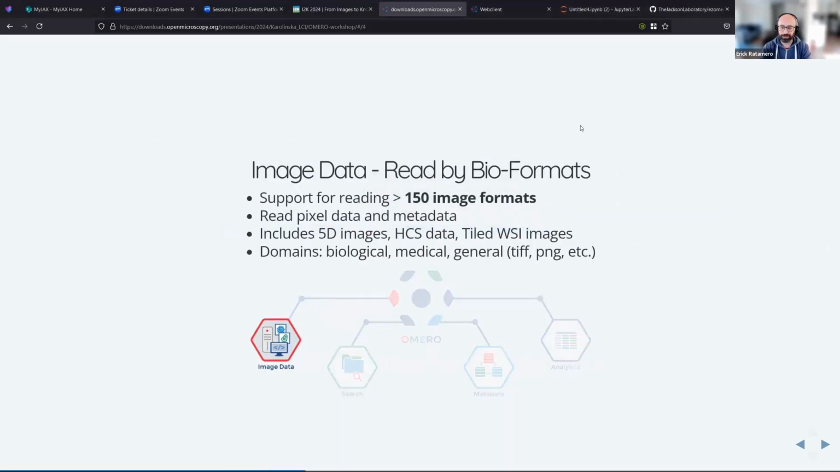Okay, so I mentioned Bio-Formats. Bio-Formats is also a thing developed by the OME team. You might have used Bio-Formats many times before, either knowingly or unknowingly. It supports reading more than 150 image formats. So essentially anything that your microscope spits out, Bio-Formats will be able to read. It can read both the pixel data, so the actual pixels in your image, and the metadata, so whatever the microscope vendor decided to put in that file format. If it fits into the OME data model, Bio-Formats will be able to read it.